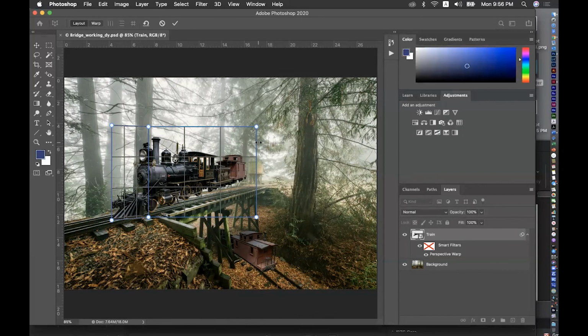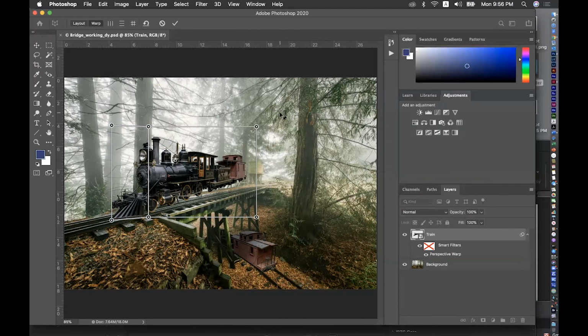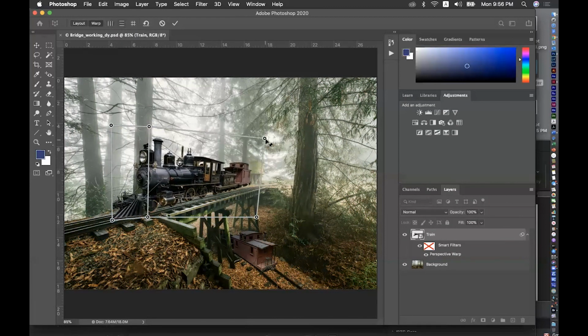Then click the warp in the options bar, and click the automatically straighten near vertical lines button next to the warp in the options bar. And drag the handles to appropriate places. So I'm going to pull the train down on the tracks.